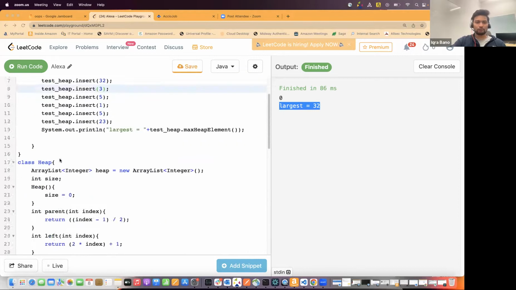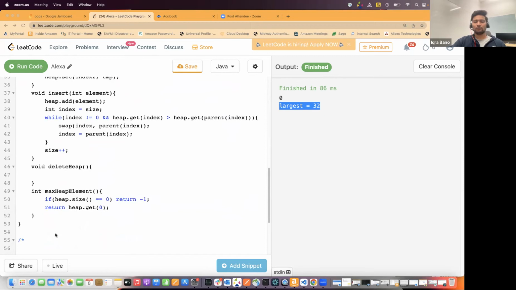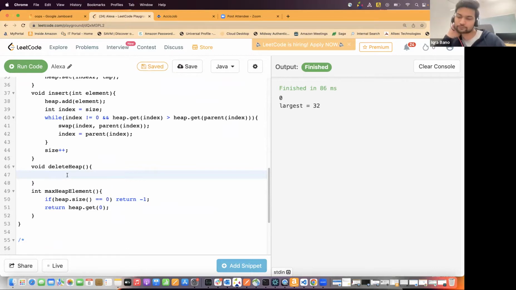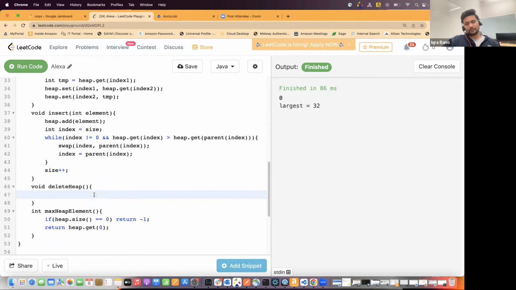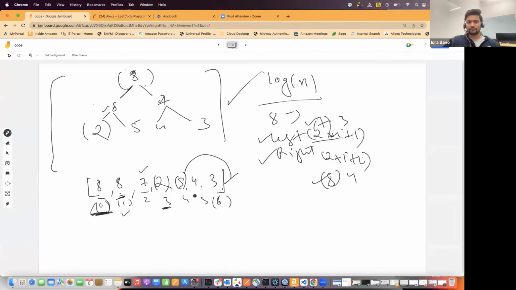So our two functions are ready. We know how to insert an element. We know how to get a max element. Now the only function which is remaining is how to delete from the heap. How is it ensuring it is a heap? Can you see how we are adding? We are adding one by one, right? And we are always checking this condition. This is how we are ensuring. When we are doing the insertion, did you not notice how we are doing it?